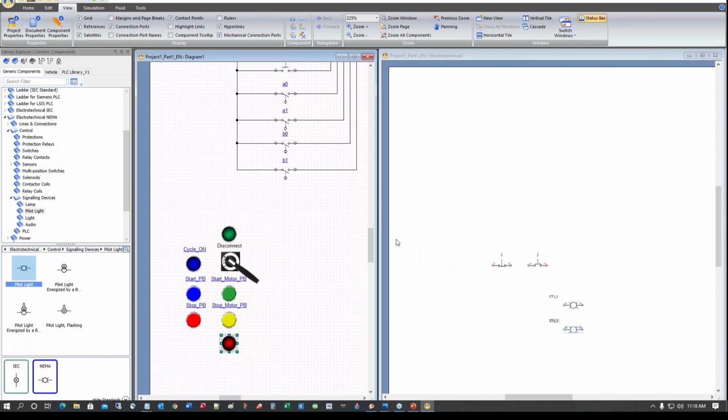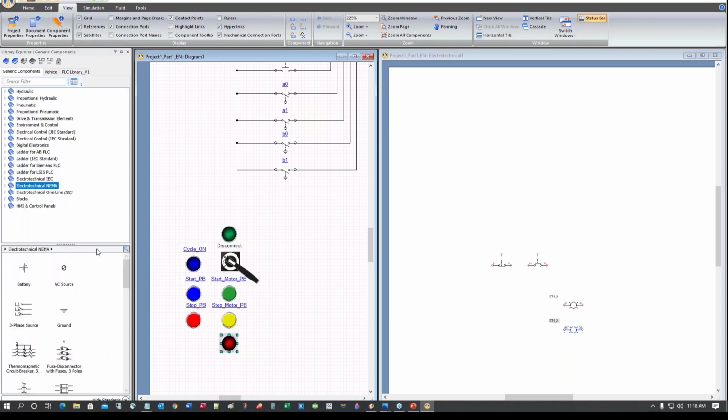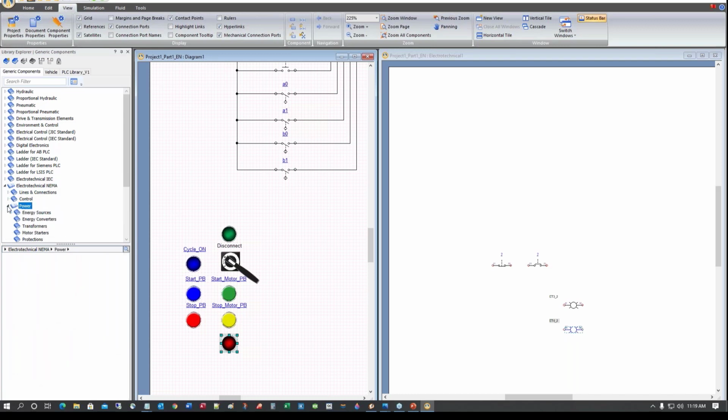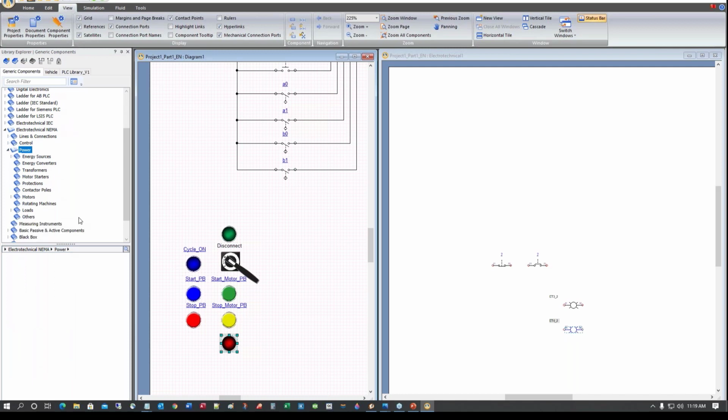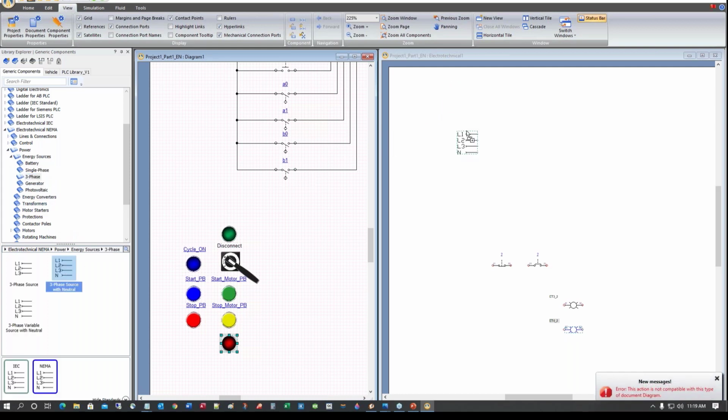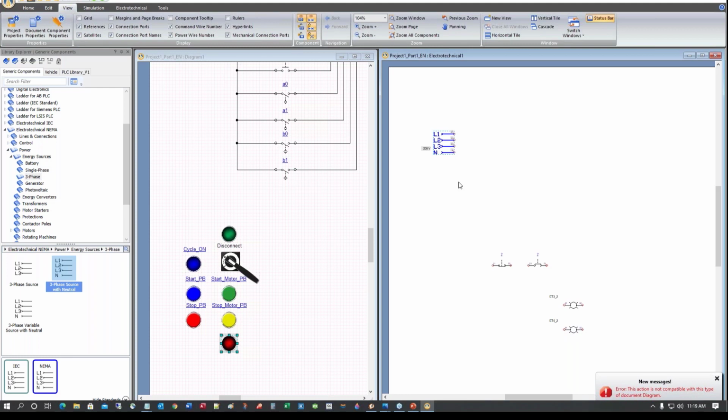Now, let's start building our three-phase circuit. What we'll do first is we'll need a power source. The power source is three-phase. We need an energy source, a three-phase source. We're going to take one with a neutral. So we're going to have this one. This is my source. Now the next part is going to be a protection.